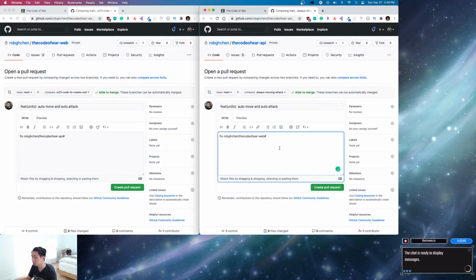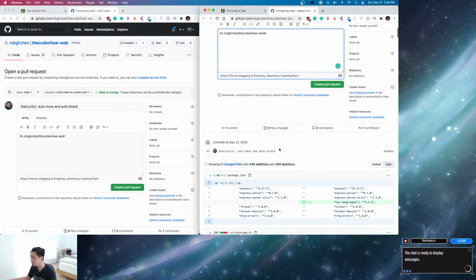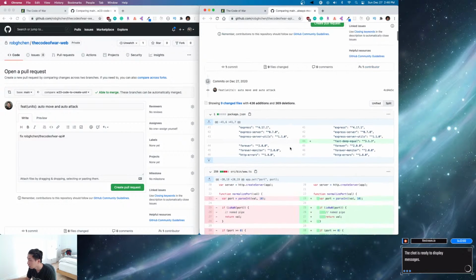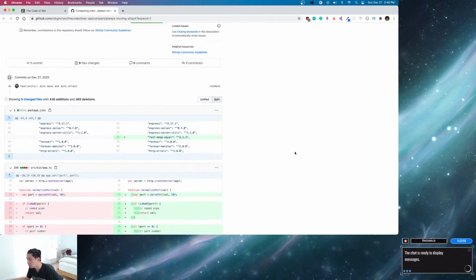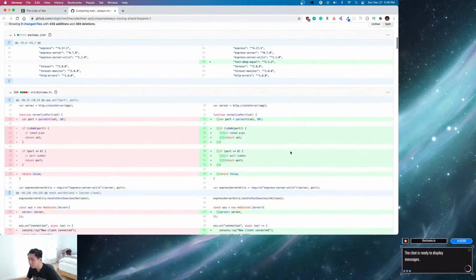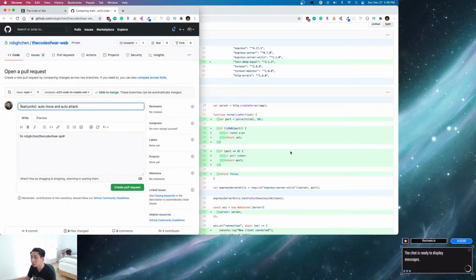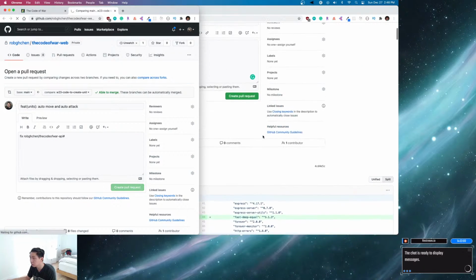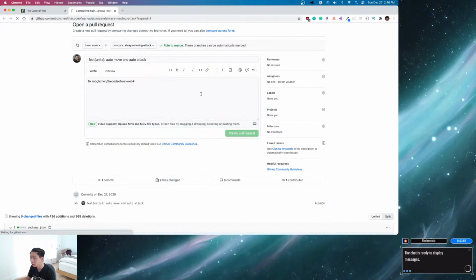Okay, so this is API. Always moving attack. There's no more ticket numbers because I switched to Notion, and Notion doesn't have GitHub integration. So I'll just read it over. Actually, while that's happening, we could create the pull request and then read it over.